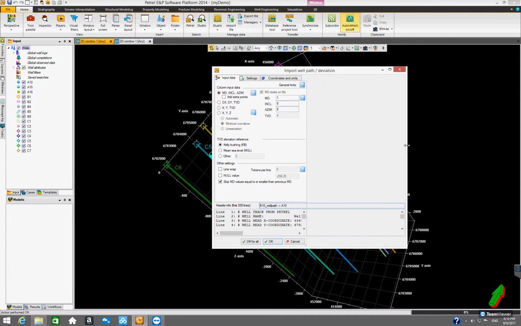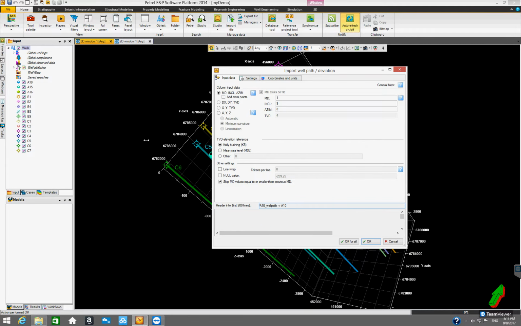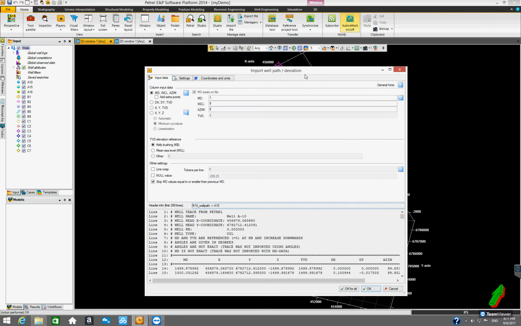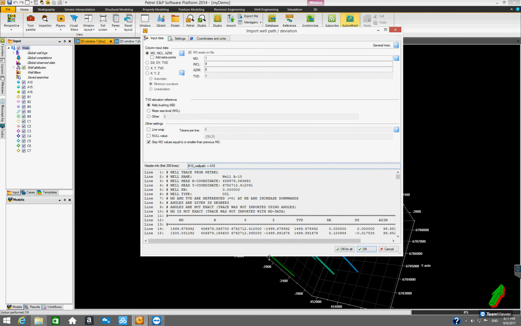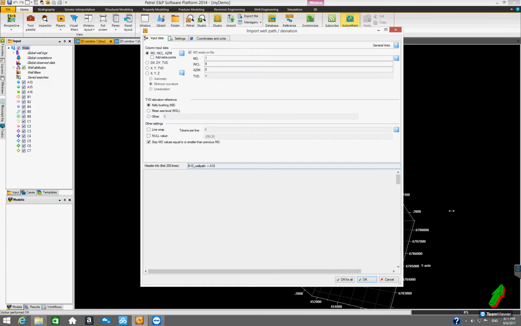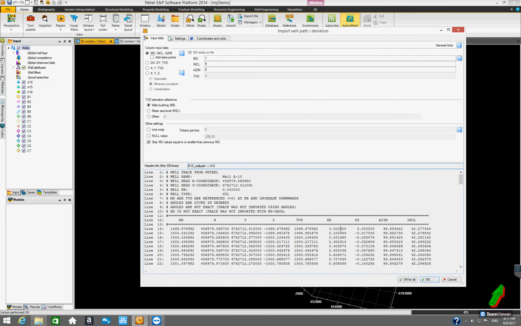And now we're seeing another dialog box, which is asking us to specify the format of all the deviation files, right? Again, Petrel has this very nice feature which allows us to examine the content of the deviation files from the bottom pane. This is a view into the first 200 lines of A10 underscore well path, that particular deviation file. So we can see the content of those files.